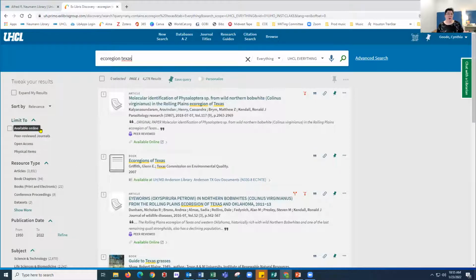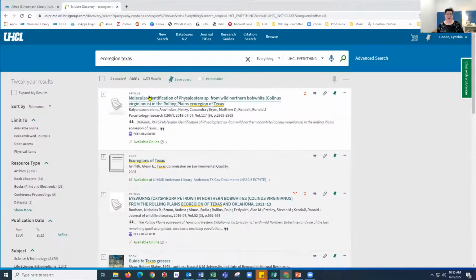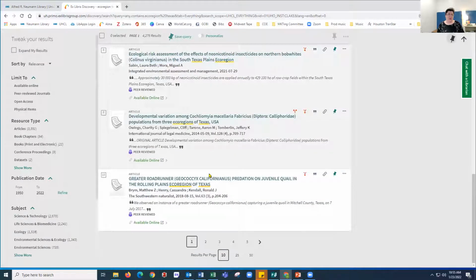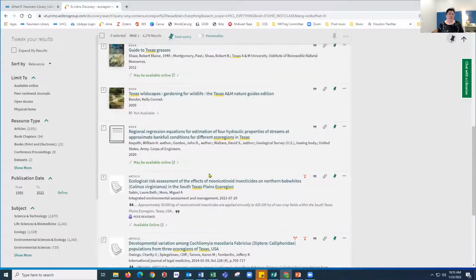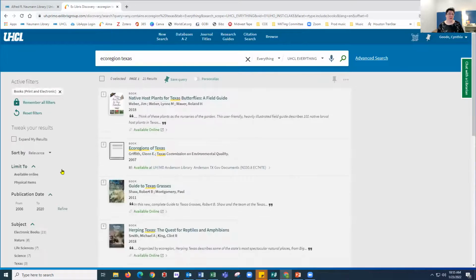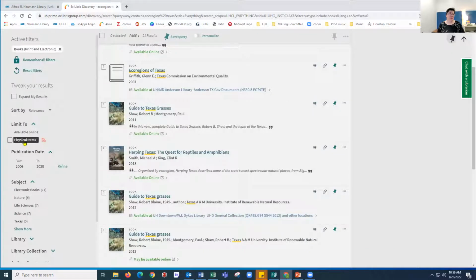So over here, you have filters on the left side of the page, and you can limit your search results. You notice that in these search results, there are articles and books, and there may be other types of items in here that are not particularly interesting to you. So I can say I only want books, for instance, or I only want physical items, or maybe I only want electronic items, whatever.